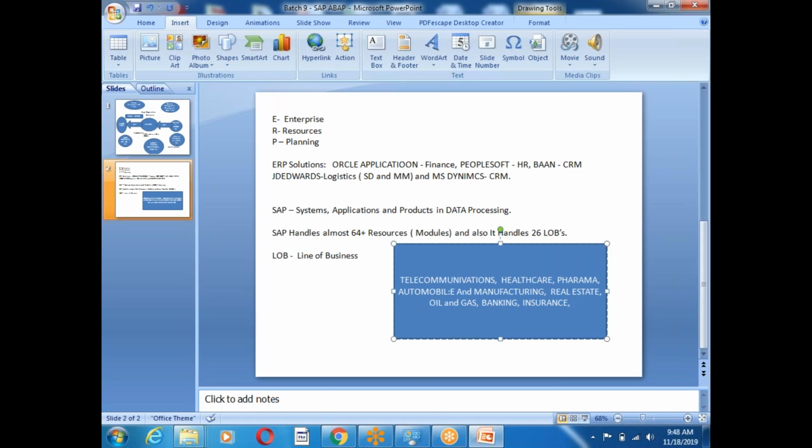So see, there are different kinds of industries we have. SAP supports almost 26 LOBs. LOB is nothing but a line of business. Line of business is nothing but an industry, guys. Telecommunications, healthcare, pharma, automobile, manufacturing, real estate, oil and gas, banking, and insurance. So for all these industries, there are a lot of existing applications. SAP provides existing applications for all these 26 LOBs, where other solutions don't provide.